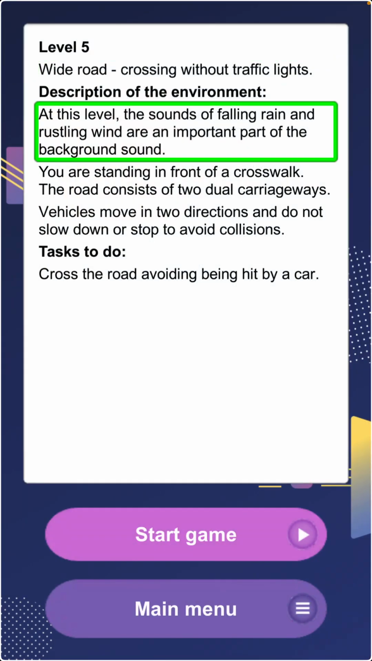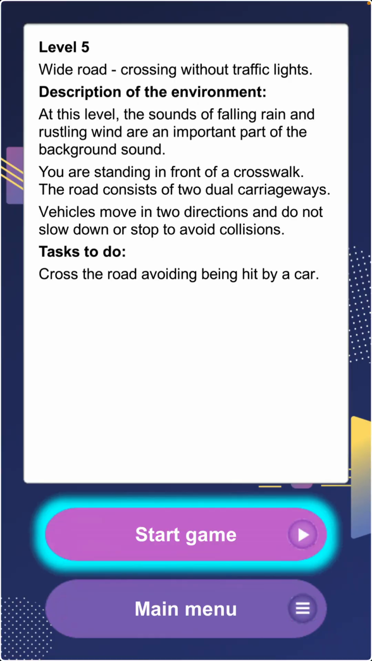Level 5. Wide road. Cross. Description. You are. Vehicles moving. Task. Cross the road. Start game.